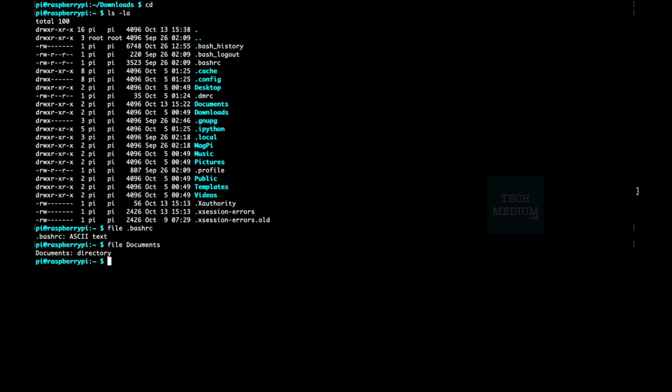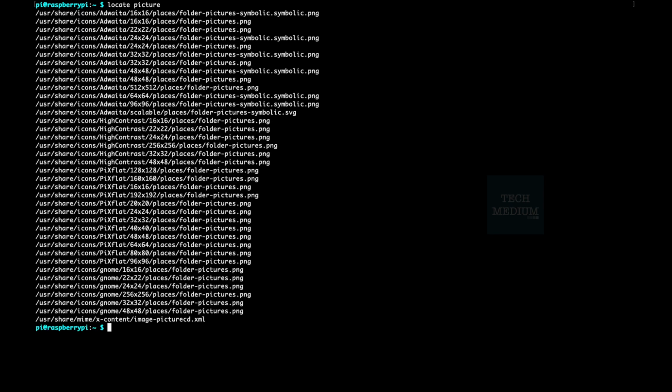Next up is the locate command, and let's clear the screen first. What the locate command does is it finds all the files with a specific string within the file name. For example, locate picture. Picture is the string that we want to look for in the file names. And here's the list of all the files which have the string picture in it.